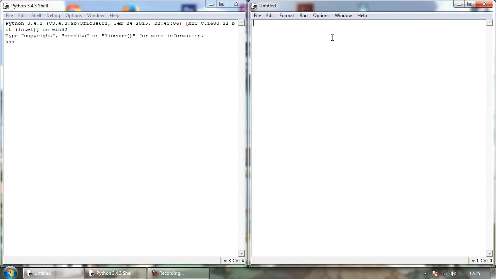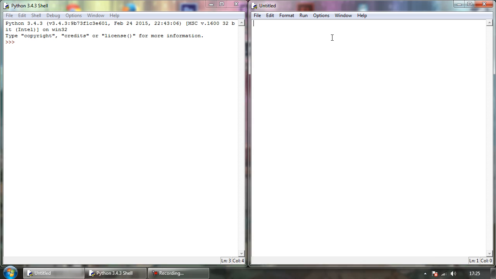This allows us to type our code without running it every time we type a new line. It also allows us to save it as a file so we can come back to it later, or we can save it as a file to be used as a program once we've finished our coding. So what we're going to look at in this video is getting user input. I'm going to set up a simple question. It's going to ask the user to enter some information, and then I'm going to print that information back out to them on the screen.